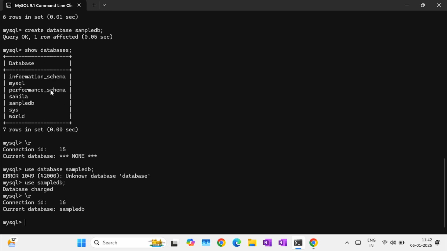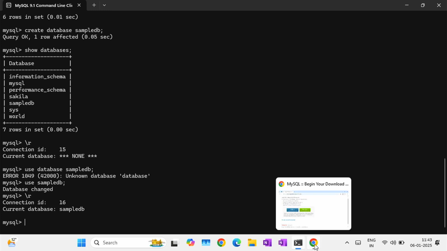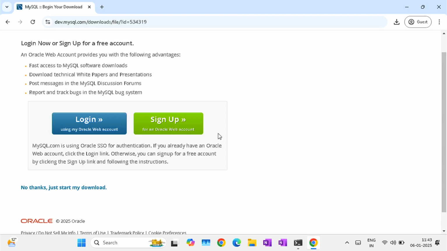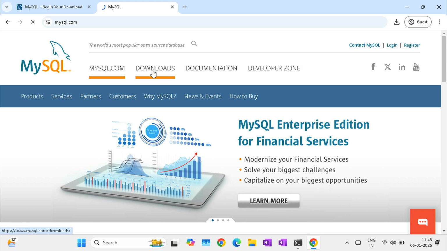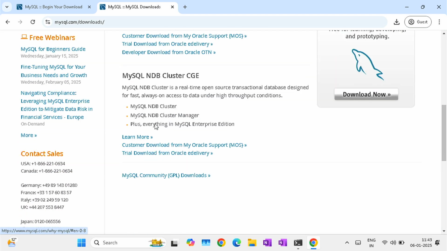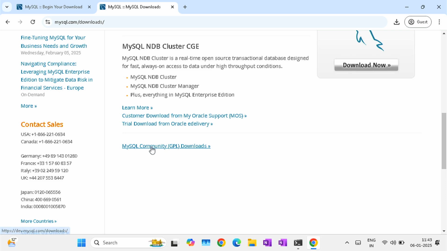Now we can also use a graphical interface for managing all our databases and tables, which is a GUI, graphical user interface based tool, instead of this command line. So for that you can again go down to the browser, search for MySQL again and click on the first link, www.mysql.com. On this page go to downloads and then scroll down to MySQL Community GPL downloads and click on this.